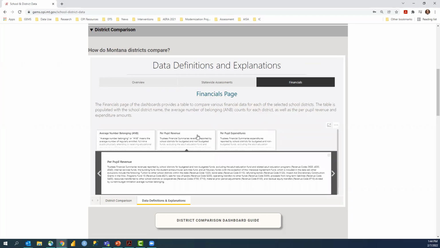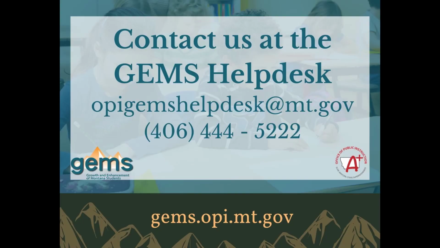You now know how to navigate the District Comparison Dashboard. You have a basic understanding of what data are contained, and you know how to utilize the Data Definitions page to explore any concept or data you want to know more about. With these skills, tools, and knowledge, you should be able to confidently start comparing school districts in Montana. If you have any further questions, don't hesitate to reach out to the GEMS Help Desk.